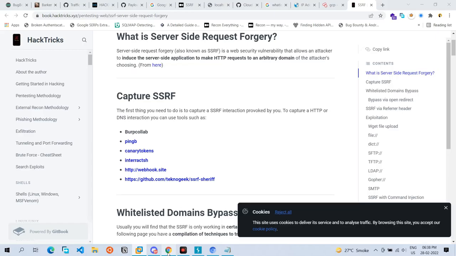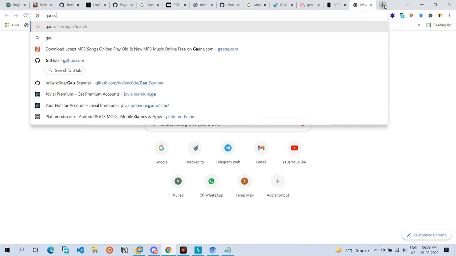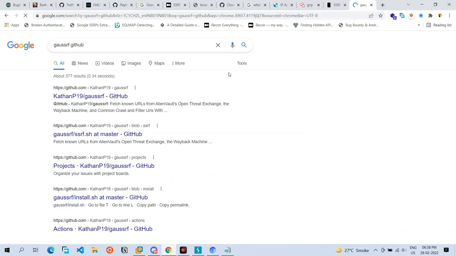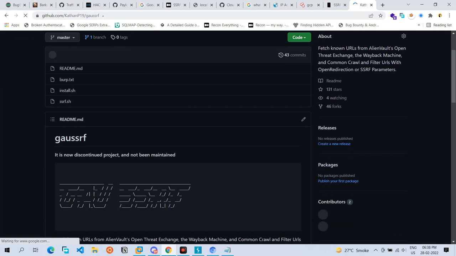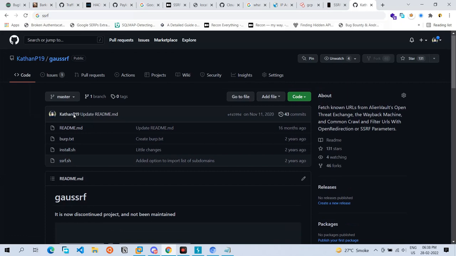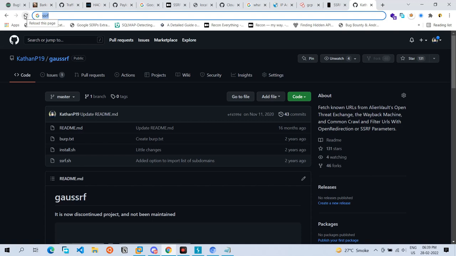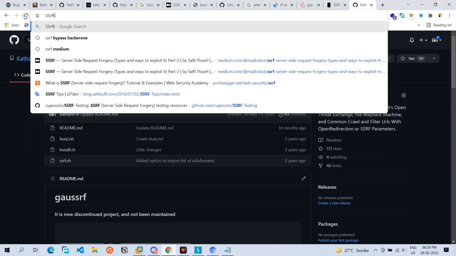There is a tool I made in the past, Gaf SSRF, and many people were able to find SSRF using it. But it is outdated, so don't use it. There is a better version of this, which is SSRF. You are free to make a pull request if you want. I'm not maintaining it anymore, but I'm thinking of updating it, because there are many good and great tools. That tool is SSRFire.